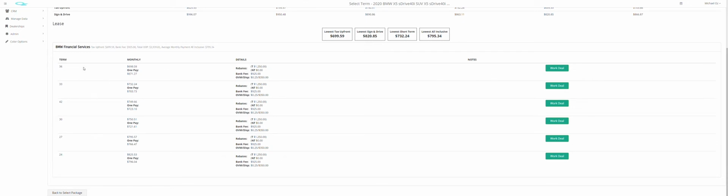Now, you may have a customer that specifically wants a 24-month lease. So you would select work deal on the 24-month lease. So for this instance, let's say that your customer is just looking for the best deal. We're going to go with 36 months. And if you pay attention over here, 42 months, a lot of people think that going longer might be less expensive, which is not always the case, as you can see. 36 months is going to be your best bet. So let's go with 36 months. I'm going to hit Work Deal.